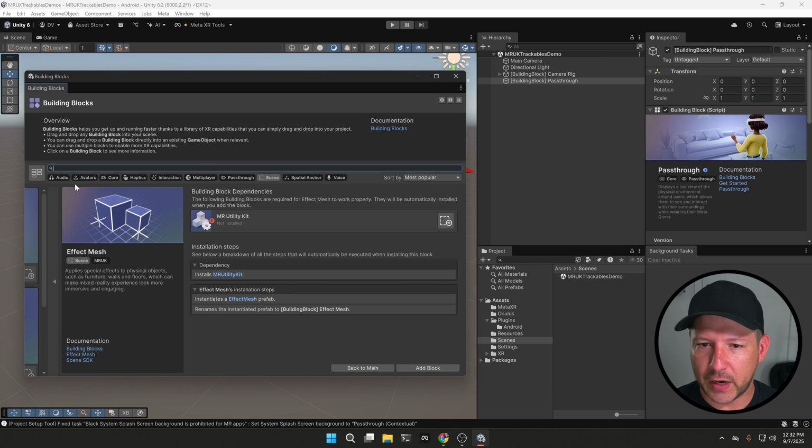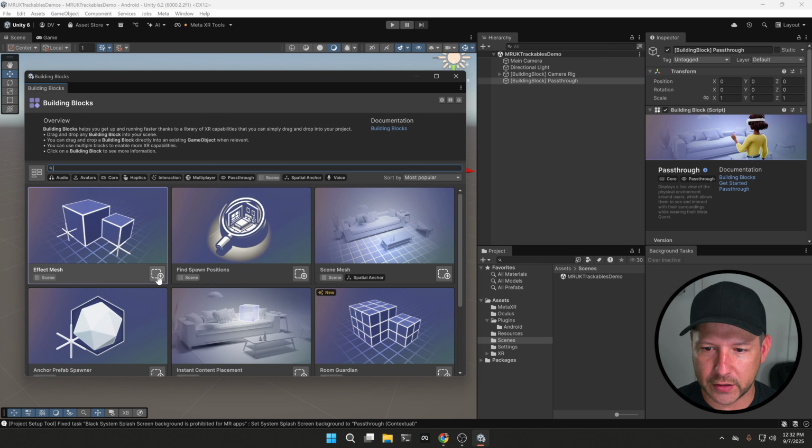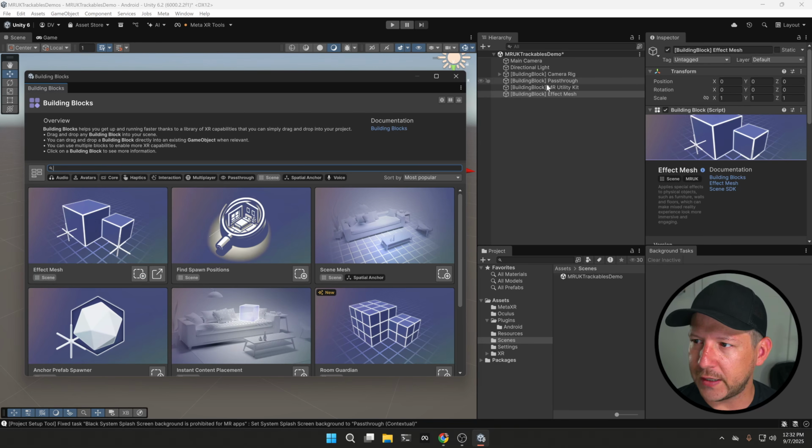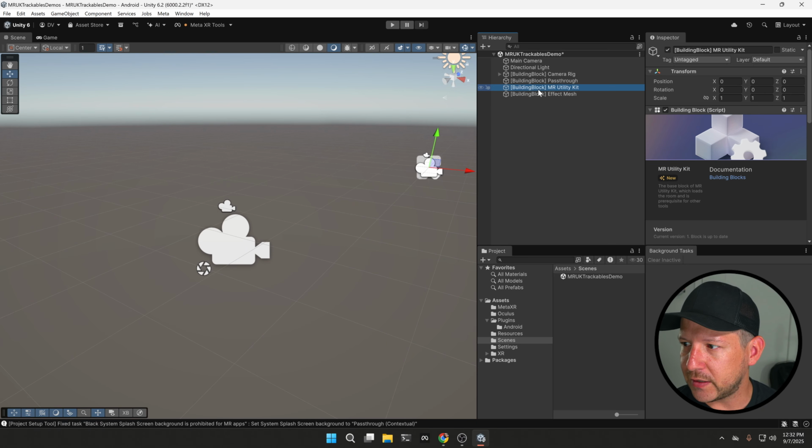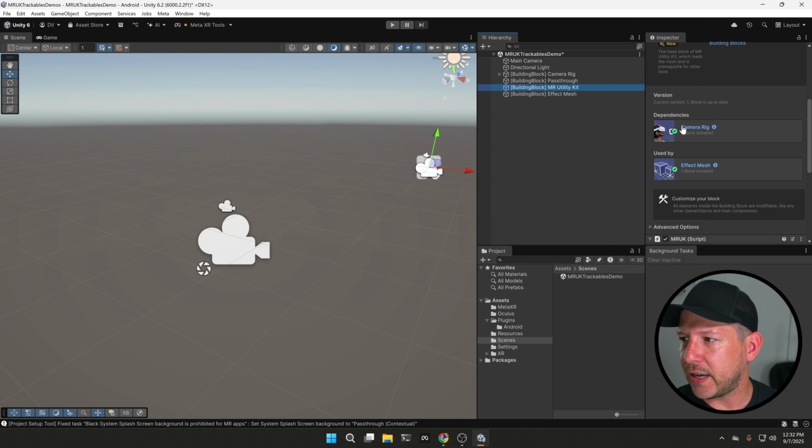So what I'm going to do though is go back in here and click on the plus symbol, and that's going to add the dependencies necessary. You can see here MR Utility Kit was added. The camera rig is also a dependency, so it added that automatically for us. So I think we should be good here.